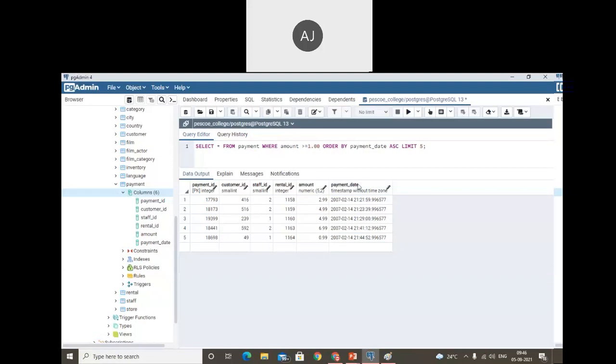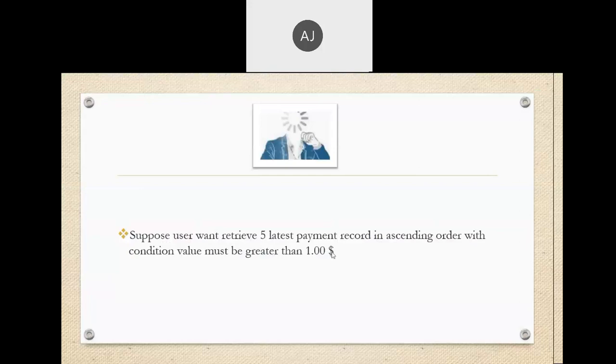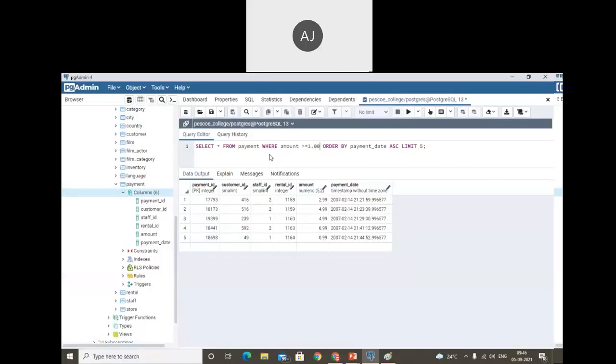Okay, so we need values greater than $1, right? Yes, we require greater than $1. So we pass select all from the payment where amount is greater than or equal to $1 order by payment date. Click on that. The last row will be affected only, because the rest of the rows have a value greater than $1. So click on that. See, we get the last row affected.